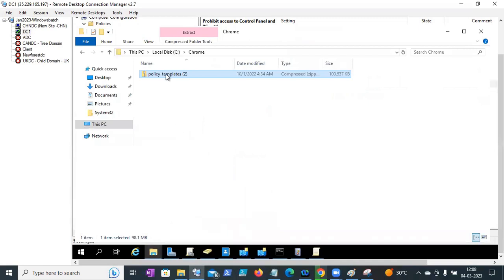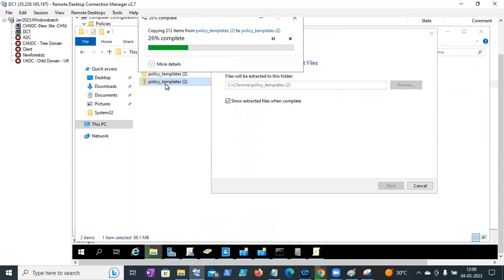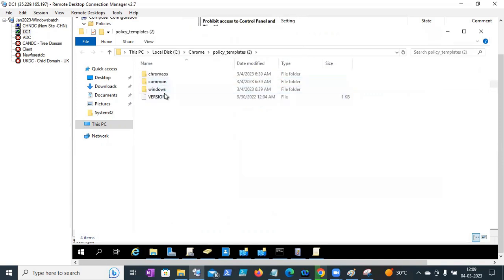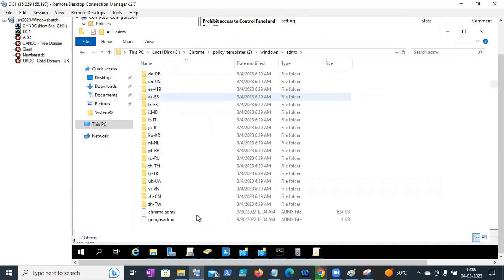Right click here and extract all. Okay, a folder has been created here. This is the process, and the same process you have to follow for any application; there are no changes. Now, under this policy folder, go to Windows. There is the ADMX file. You can see there's a Chrome ADMX, correct?